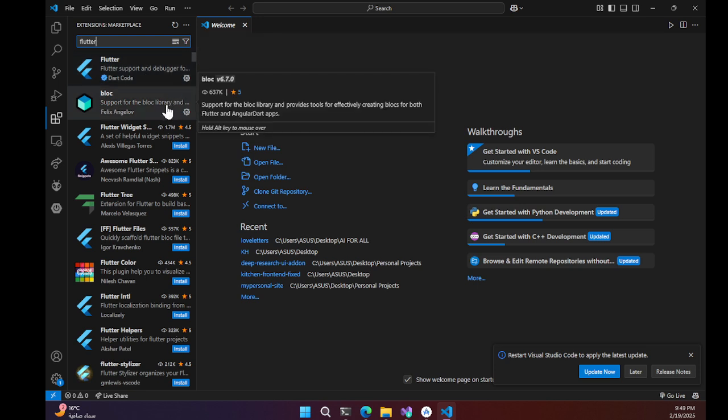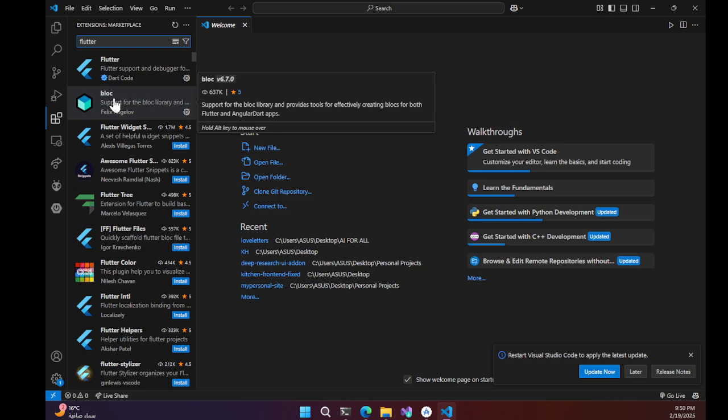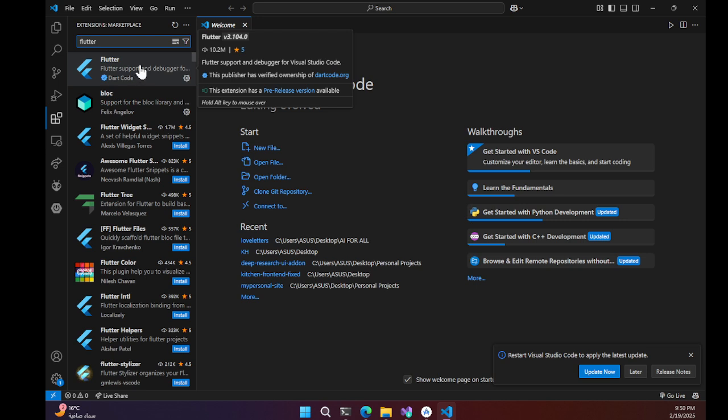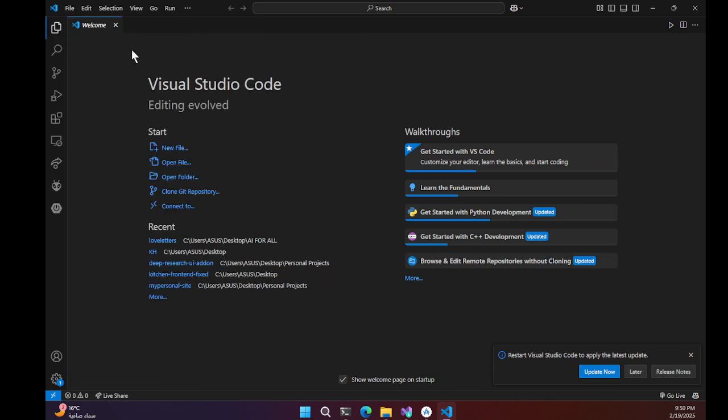Honestly, I forgot what the bloc extension does. As far as I remember, I think it has automatic blocking for you, but I have installed this anyway, so feel free to install it. Once this extension is installed, it should give you the option to have the Flutter commands.